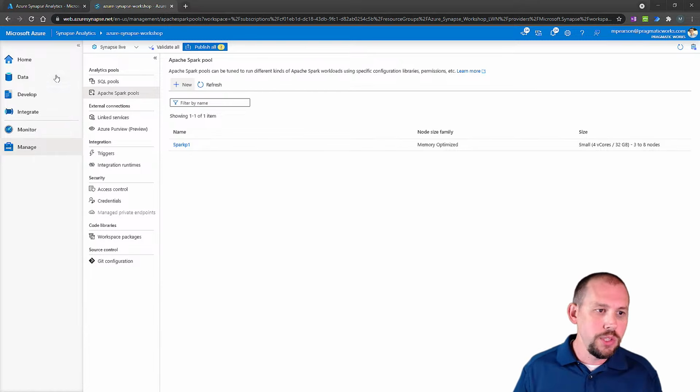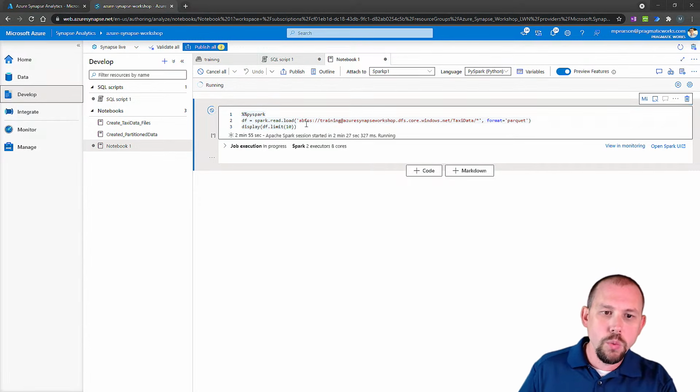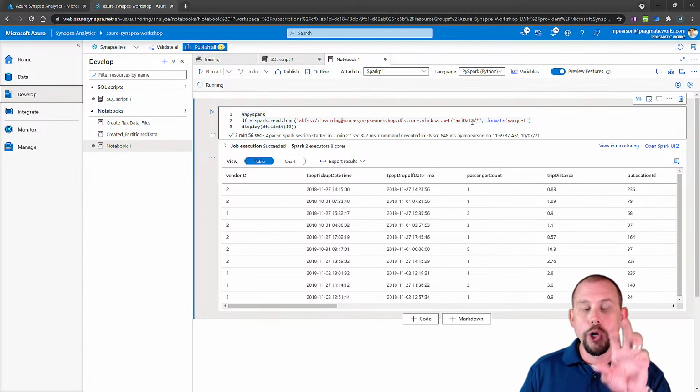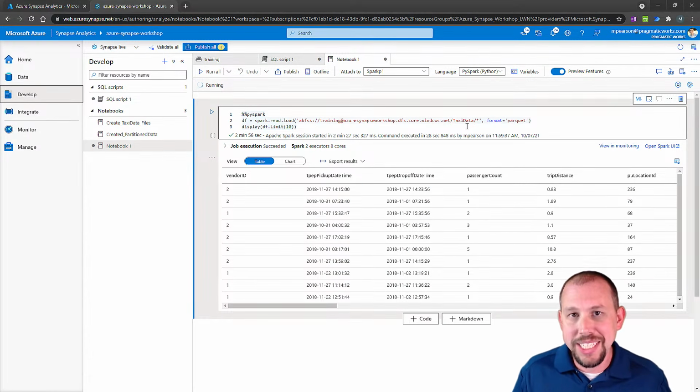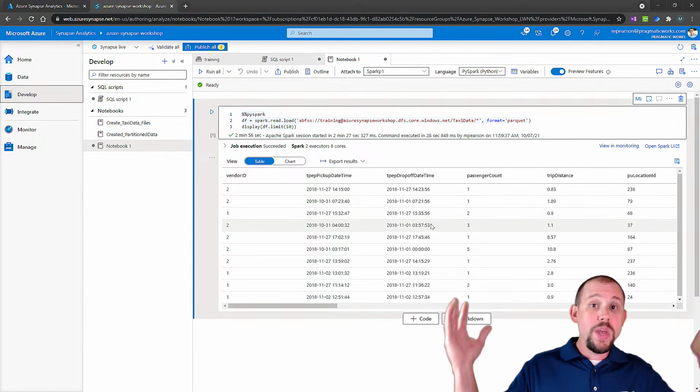I'm going to go back over to develop, and this should almost be done running. So this is going to essentially read all of the data from that folder into a data frame, and then we're going to display that data, right? Here we go. We have 10 rows of data. Now, what are we going to do with it?